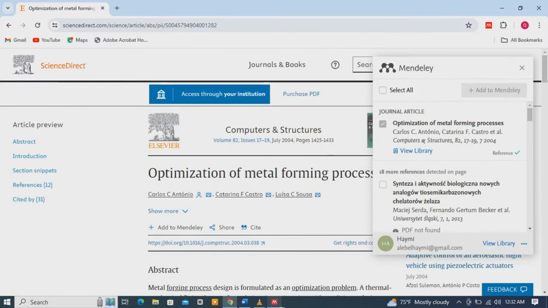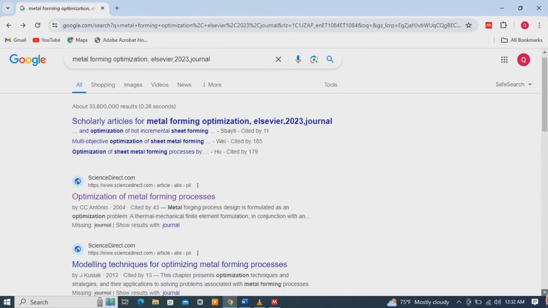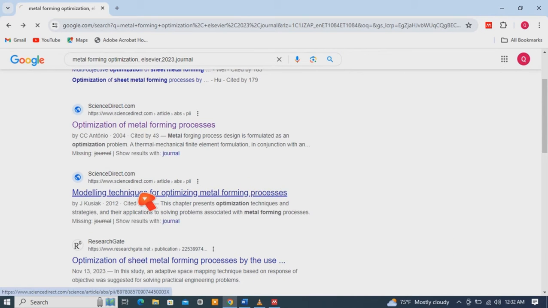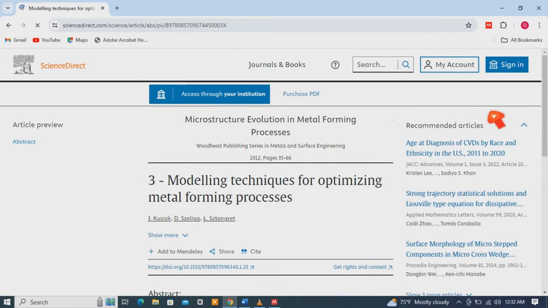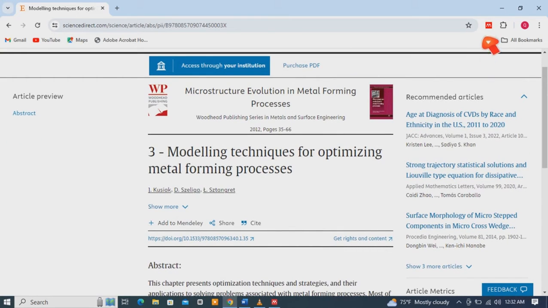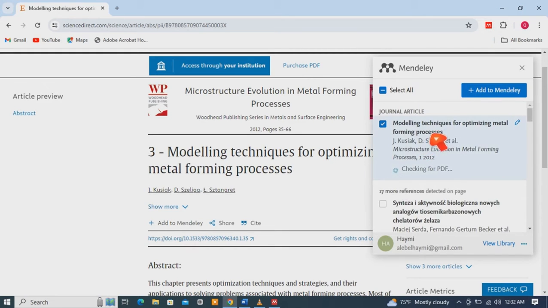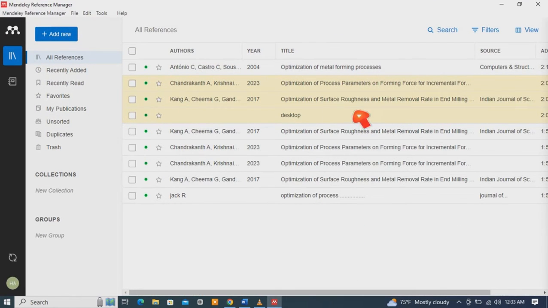If I want to search some other article also, I can go here and let me search for some other, this one, modeling techniques for optimization. If I want to cite this article, the same thing, I will go here. First I'll search the journal, then click there, then it will show me this. You see, modeling techniques for optimization of metal forming process, as it is shown here. Then if I click here, add to Mendeley, it will import it directly to my library like this.